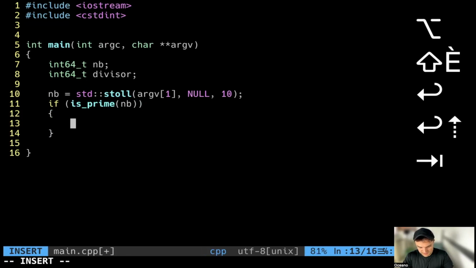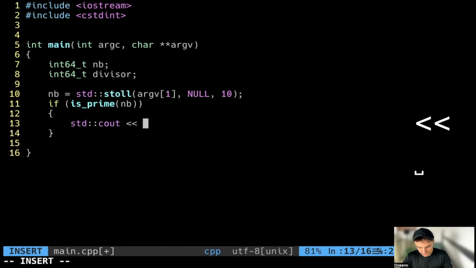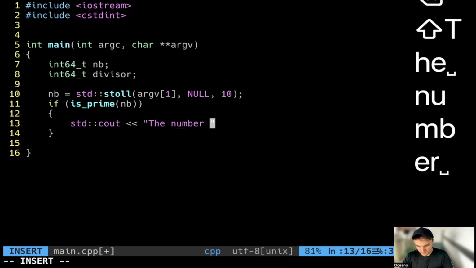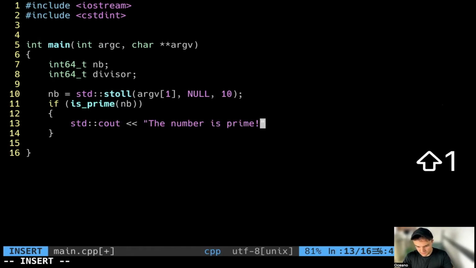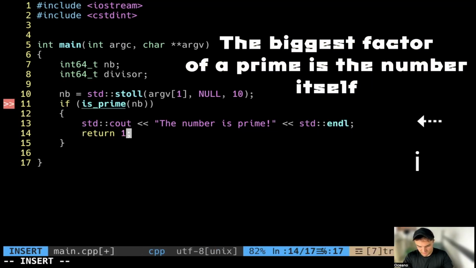So for the number nb, what do we say? Well, we're going to say std cout. I want to print on the standard output: the number is prime, so I cannot decompose it into anything. And then here I can put std endl. Cool. And then we just simply return, problem is finished.